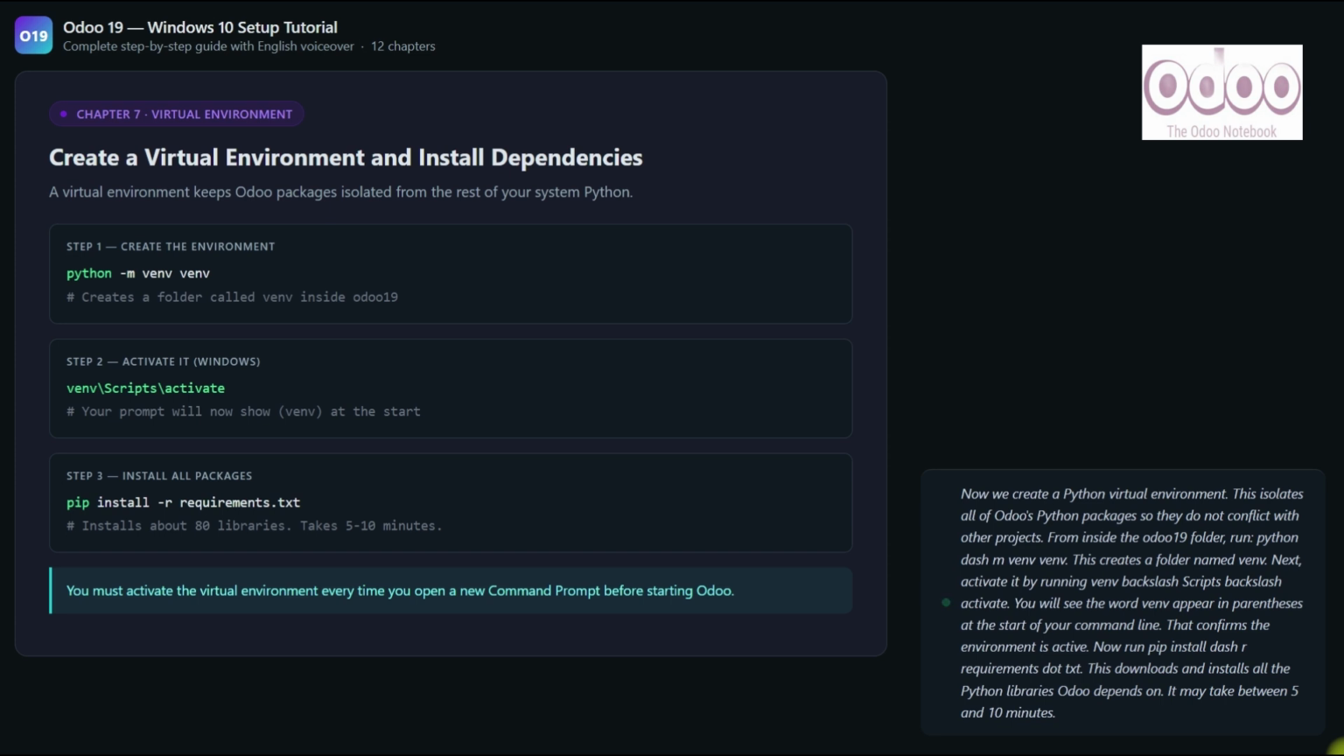Now we create a Python virtual environment. This isolates all of Odoo's Python packages so they do not conflict with other projects. From inside the odoo19 folder, run python -m venv venv. This creates a folder named venv. Next, activate it by running venv\scripts\activate. You will see the word venv appear in parentheses at the start of your command line. That confirms the environment is active. Now run pip install -r requirements.txt. This downloads and installs all the Python libraries Odoo depends on. It may take between 5 and 10 minutes.